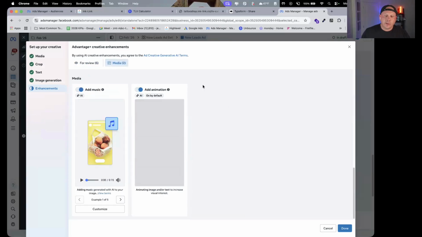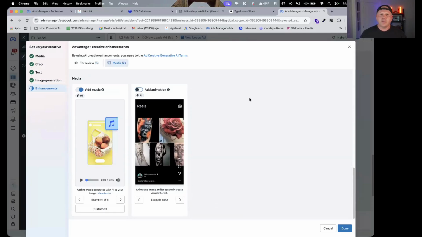They just don't work super well. The only ones you can sometimes leave on, it's up to you, is the music. You do not get to pick the music. Meta picks the music. It picks music that it thinks people will like. Lately, Meta's been showing me ads with opera over it, and I do not like opera, so it doesn't work very well, but up to you in the end.